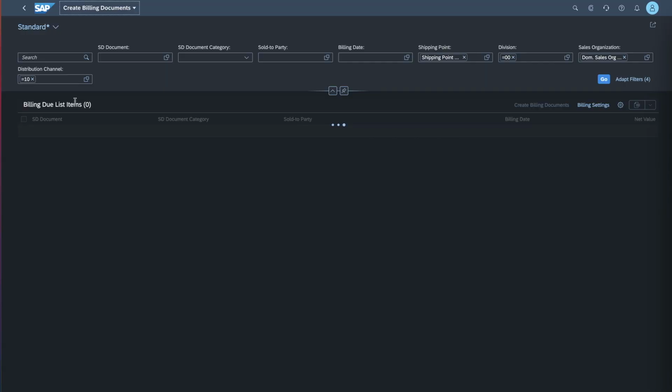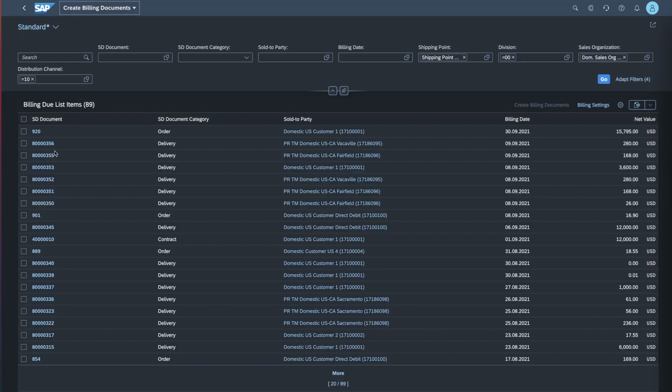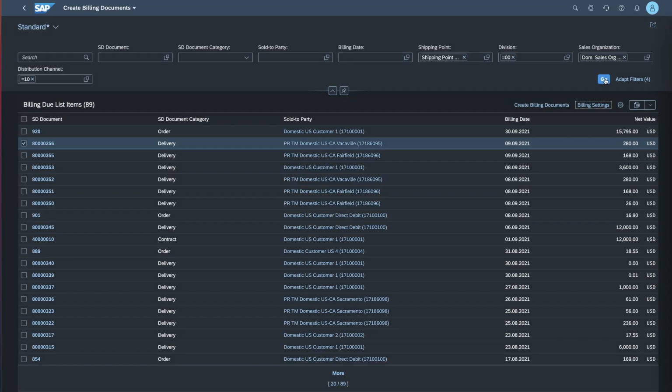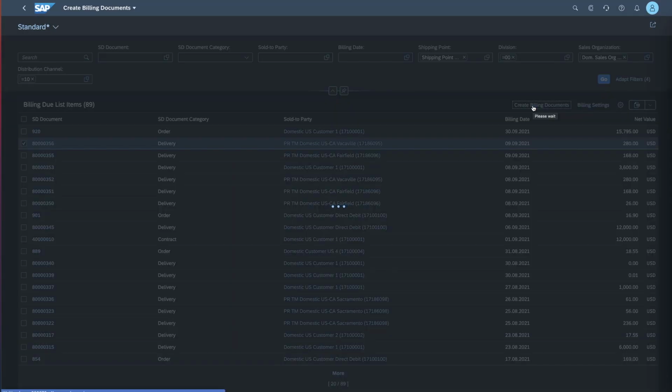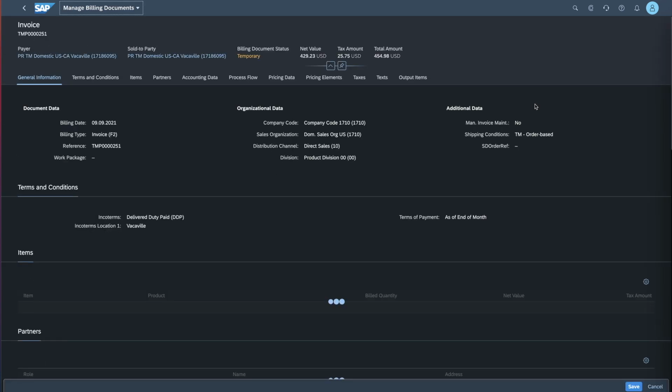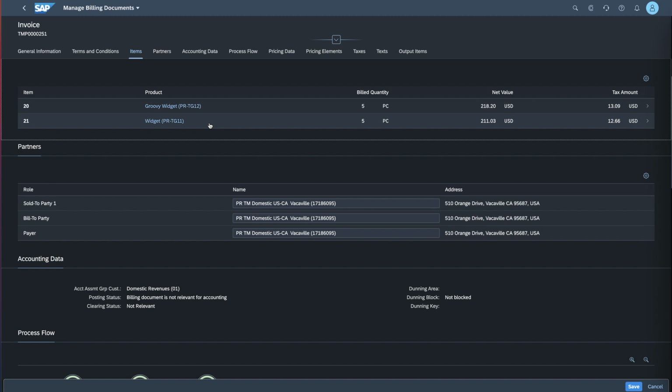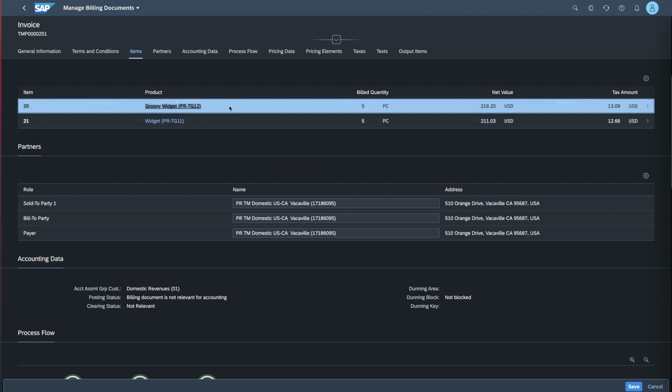And in order to do that, we will need to pick the corresponding delivery, which is this one indicated here, which is 356. So we're going to select our delivery. Let's quickly check our billing settings. Okay, and we're just going to say create the billing document. So we want to create the billing document for that delivery. And what we'll do, so we have 2 items, and if we go and look at the items, we'll look at this first item here.